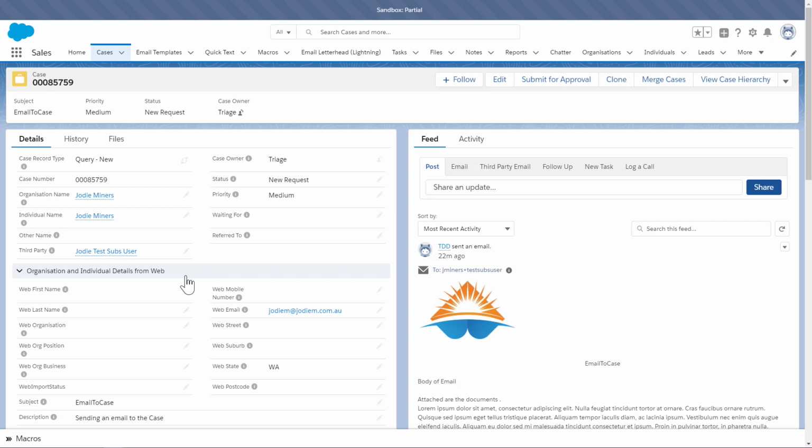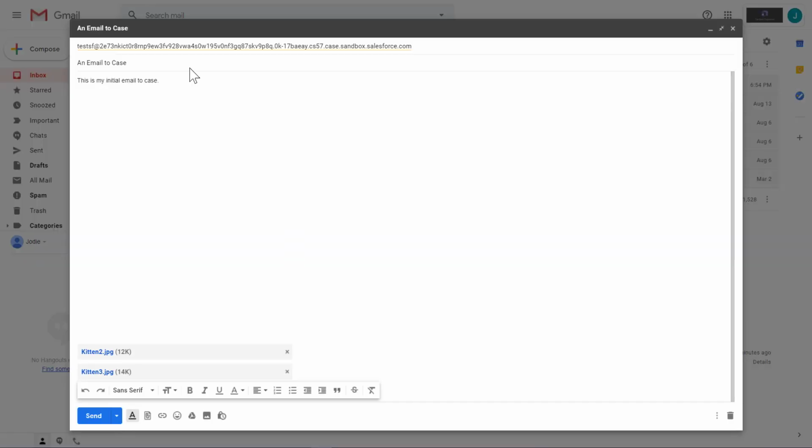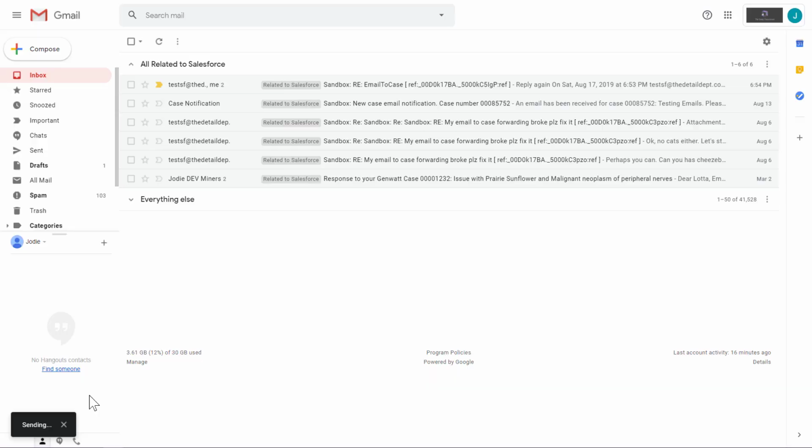So what I'm going to do is run through the basic how to email to case functions in Lightning, and then we're going to come into some of the issues I've had with setting up this third party email. So I'm just sending an email to case. I've got my email to case address, and I'm sending an email to the case, and this is my initial email to case, and I've got a few kitten pictures that I'm attaching, and I'm going to hit send on that.